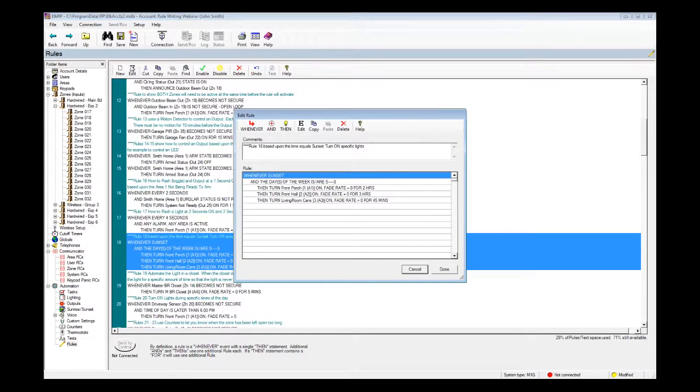My next rule, whenever sunset and the days of the week are Saturday and Sunday, then I have these multiple then statements to turn on specific lights for specific amounts of time, 2 hours, 3 hours, or 45 minutes.